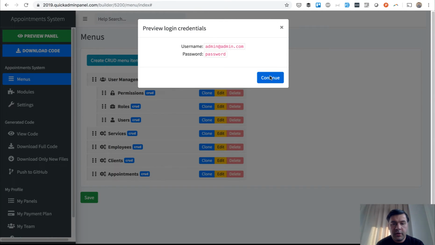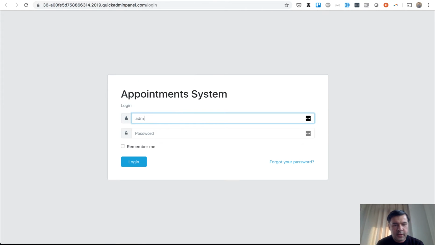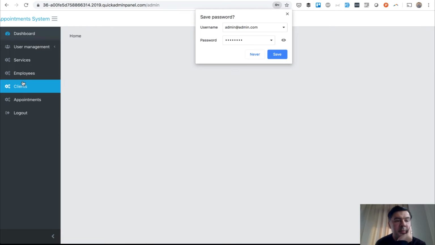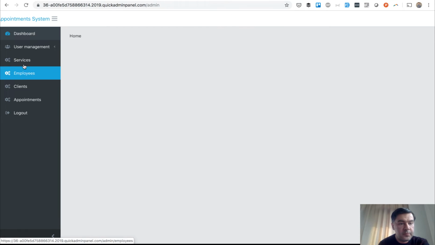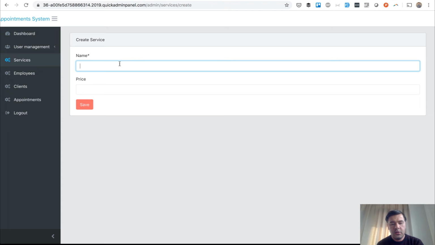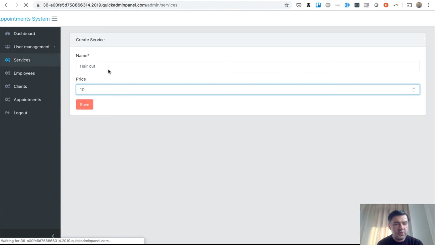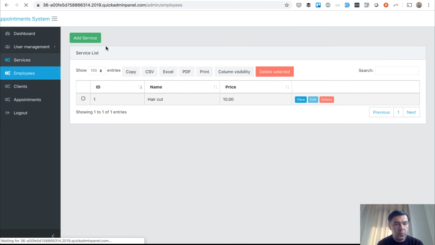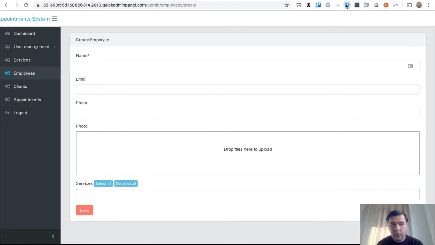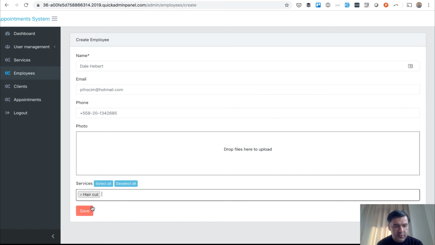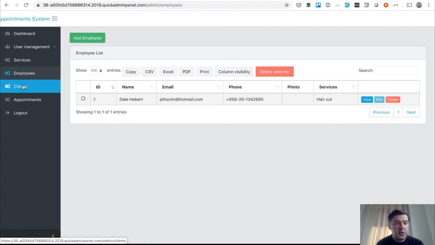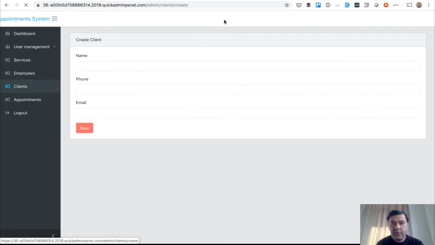Okay, here we go, our credentials. We can continue, and we are assigned a dummy URL, and we can log in as admin and have services, employees, clients, and appointments. So for example, service, we add haircut with price of 10. For example, $10 or whatever is the currency. Then we add employee with form filler and service haircut. Finally, we have clients, not finally, but clients with name, phone, and email.